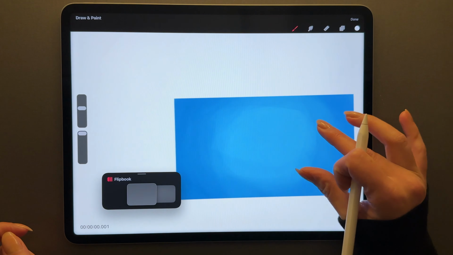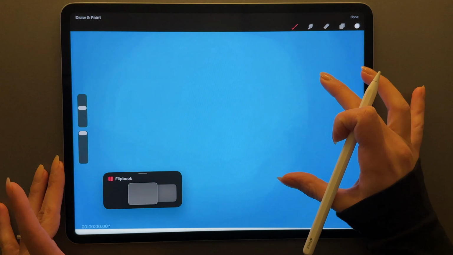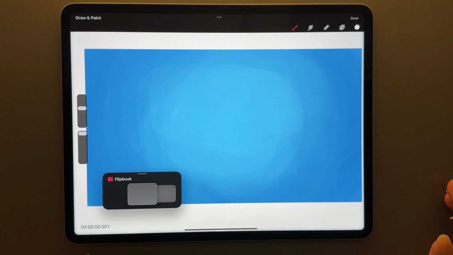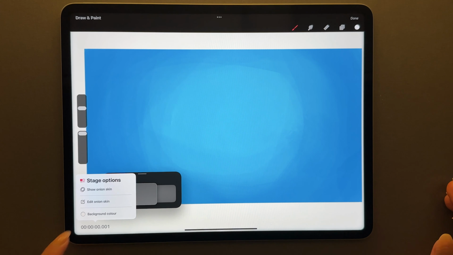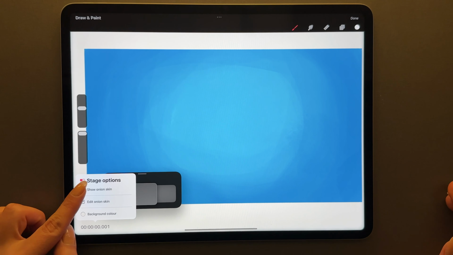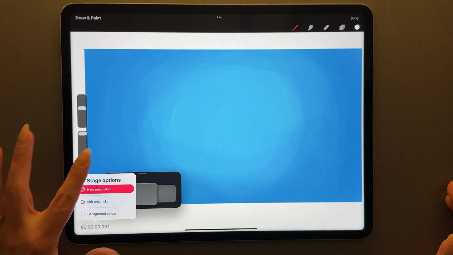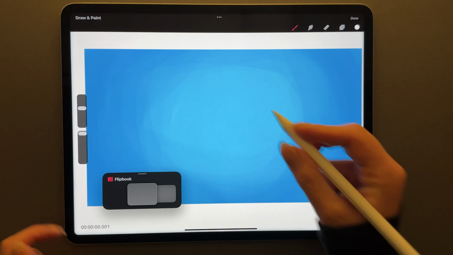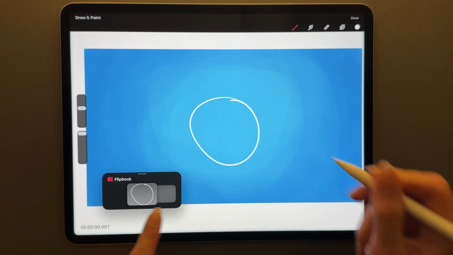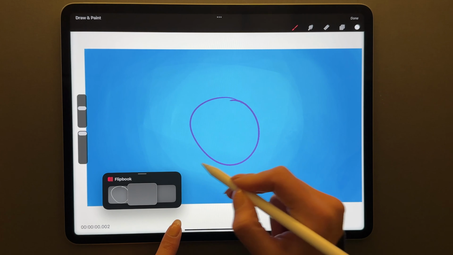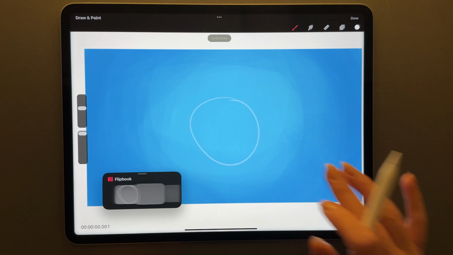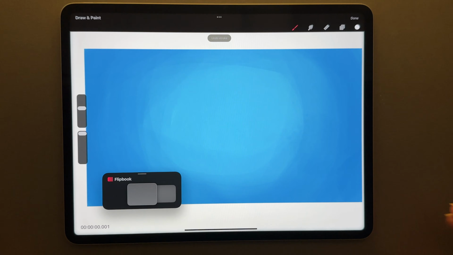And of course, you can zoom in, zoom out. So we are going to turn on the onion skin. And it is a semi-transparent preview of the frames that came before, so that you can tell where to draw the next bit. Tap on the first frame and let's start.